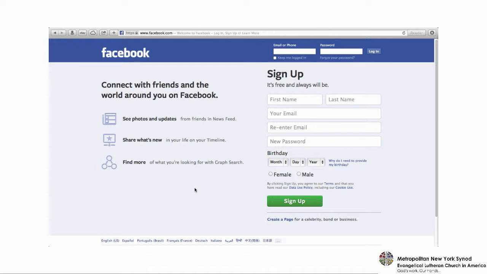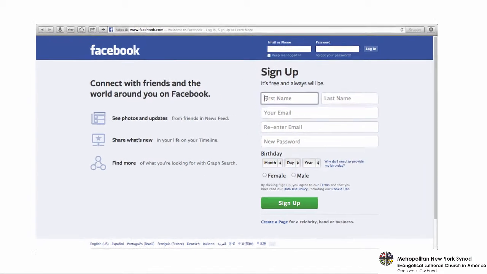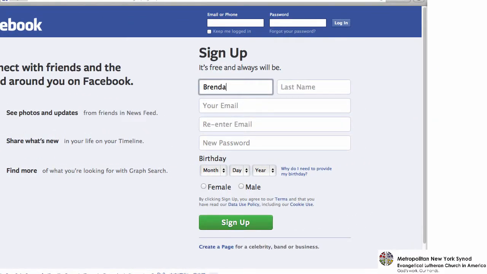So first, you move the pointer over the field that says First Name and click, then type in your first name. Do each of the fields the same way, tabbing between them or moving the pointer and clicking for each one. We could do a whole tutorial just about passwords.